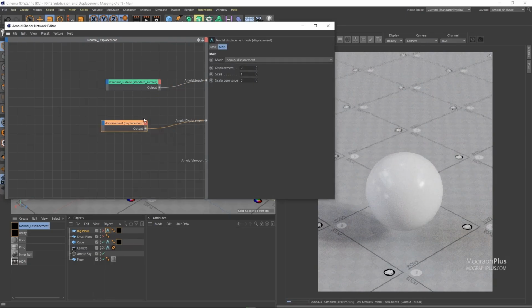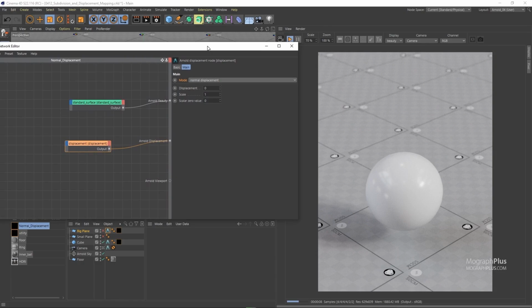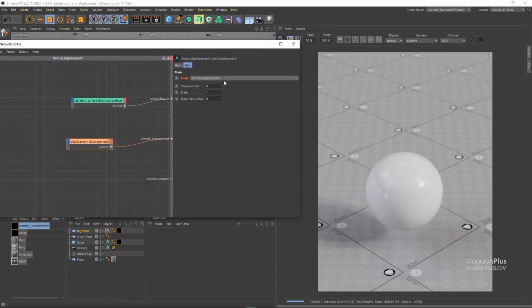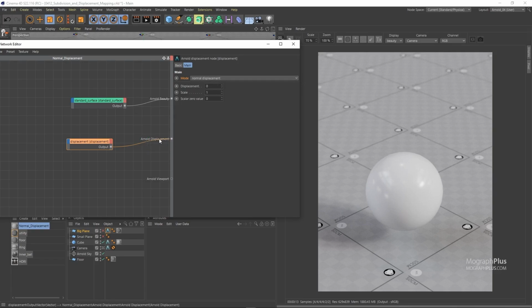This node contains two types of displacement mapping, normal and vector. Normal displacement map is the more traditional one when you have a grayscale image and you want to add displacement based on that grayscale texture. And vector displacement can also displace the mesh in different directions besides only up and down that we have with normal displacement mapping. When you add a displacement map node, it will automatically be set as the Arnold displacement shader. You can connect it manually as well.